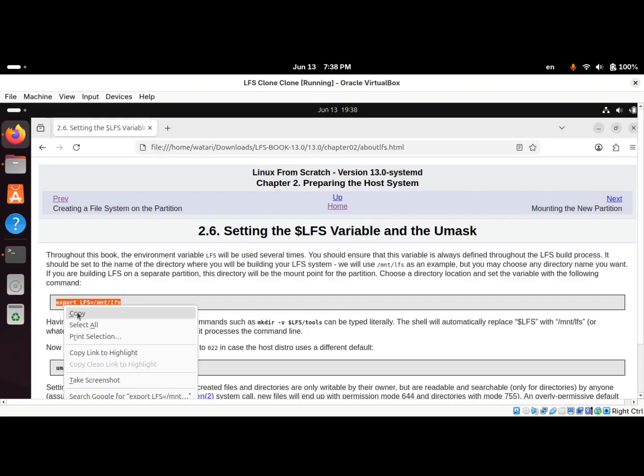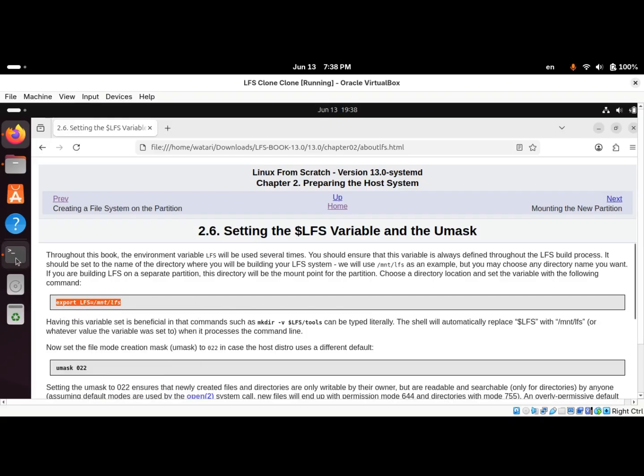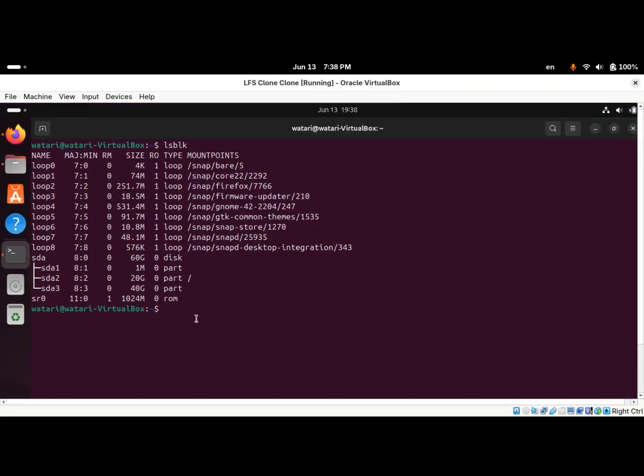Next, it tells us to export LFS, the variable. So just gonna paste it. And this variable will be used later in scripts and so on instead of keep typing /mnt/lfs all the time. So make sure it persists.